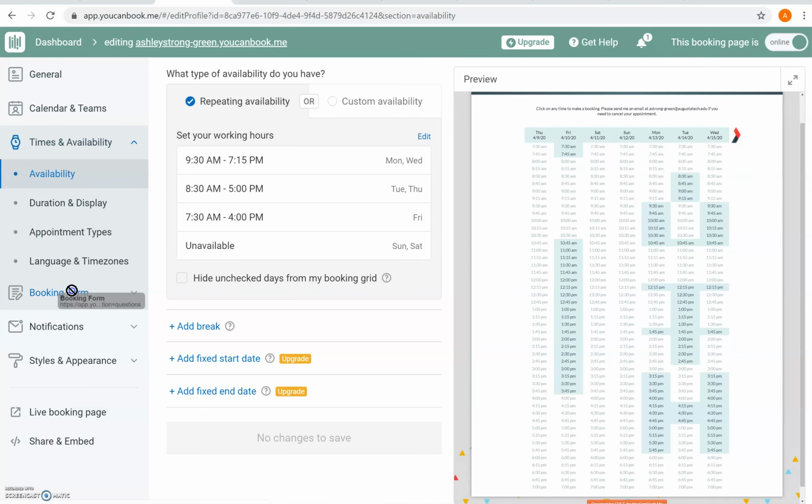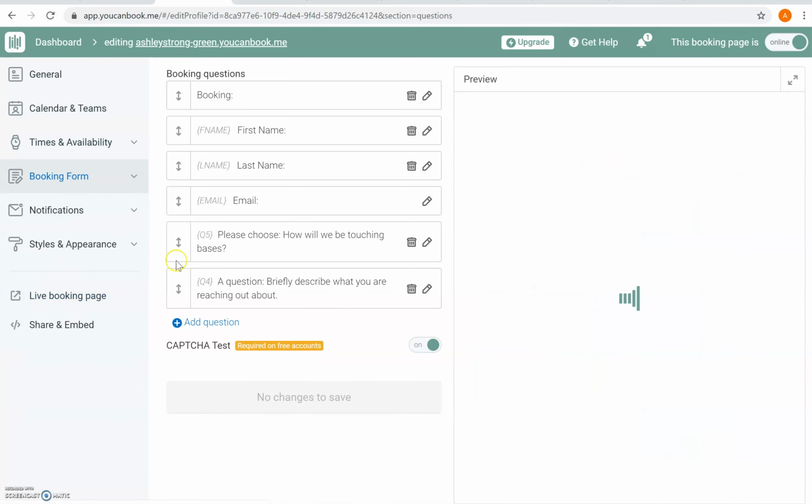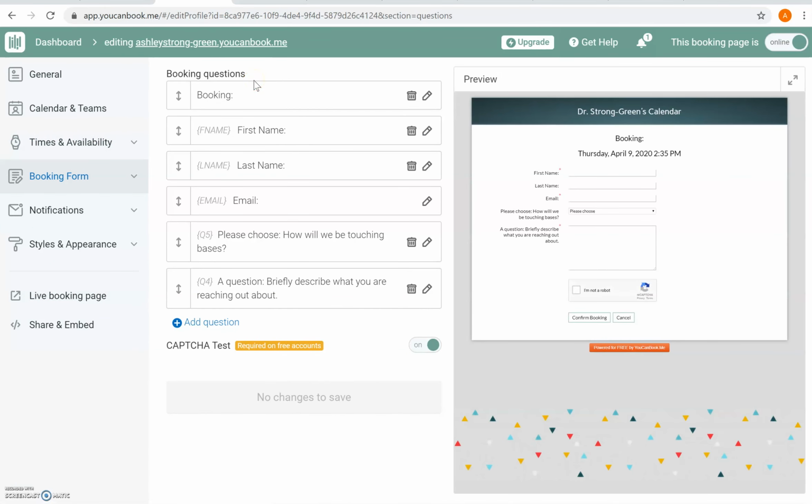The booking form is where you go in and add in that basic information of, hey, what do you want people to tell you as they're making these appointments? So as I said, I ask my students to tell me, how should I be expecting you to reach out? And what are you reaching out for?